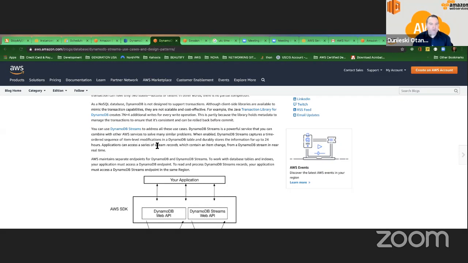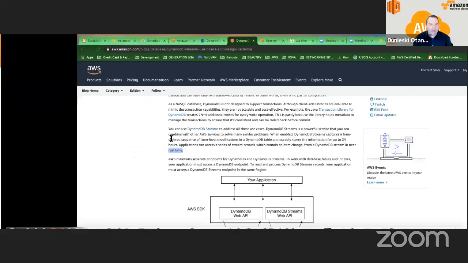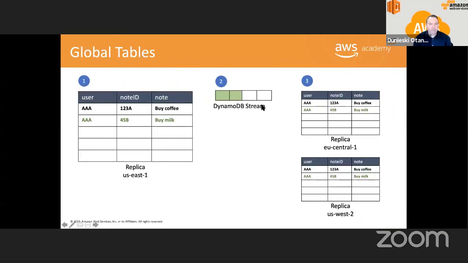So applications can access a series of stream records, which contain an item change, from a DynamoDB stream in near real time. So whenever there's a change to one of your items in DynamoDB, it's going to be recorded in the DynamoDB stream. You can see that record here that was changed. For example, we had this user item here, user AAA, note ID, notes. We added one more item, AAA45B, buy milk. That change is going to be recorded in the DynamoDB stream, and then replicated in the tables. That's the third step, not table 3. So you have the first step, this table here. The second step is recording in the DynamoDB stream, and it's replicated in these 2 tables.